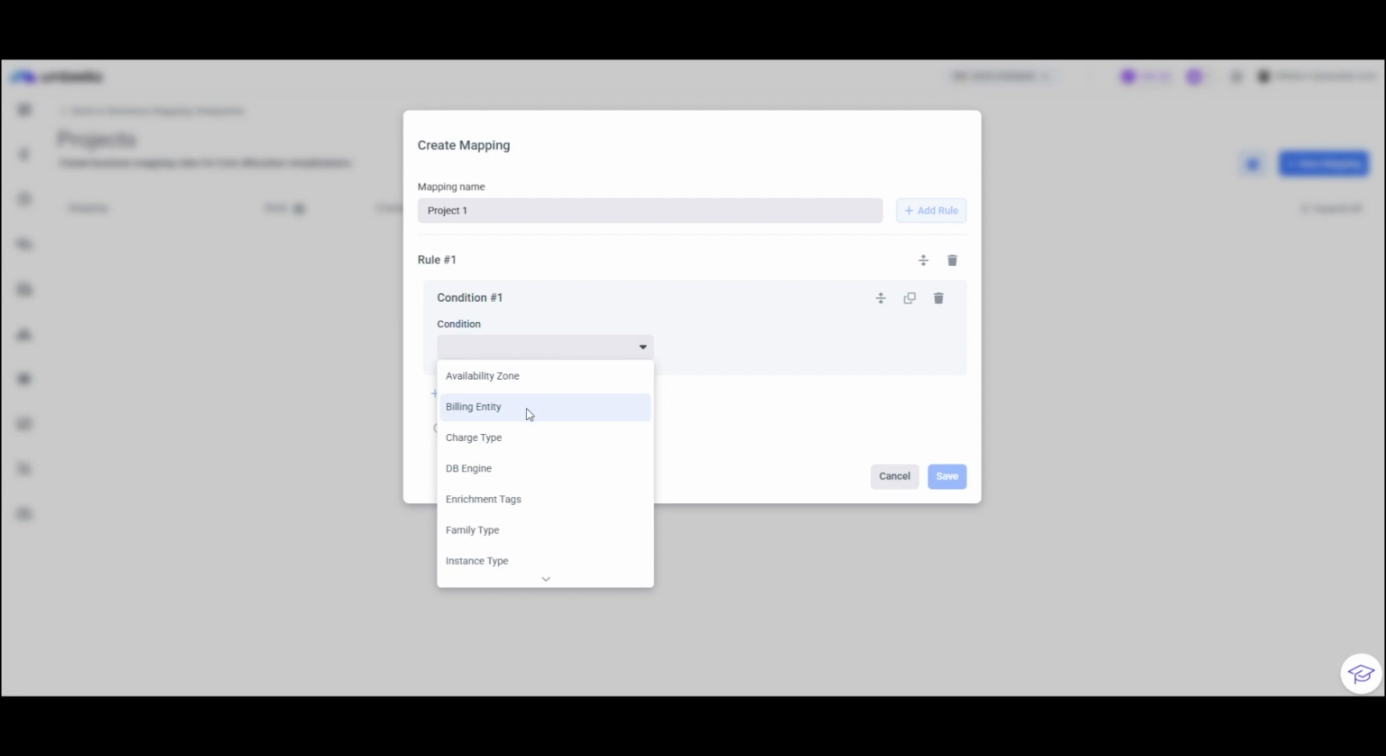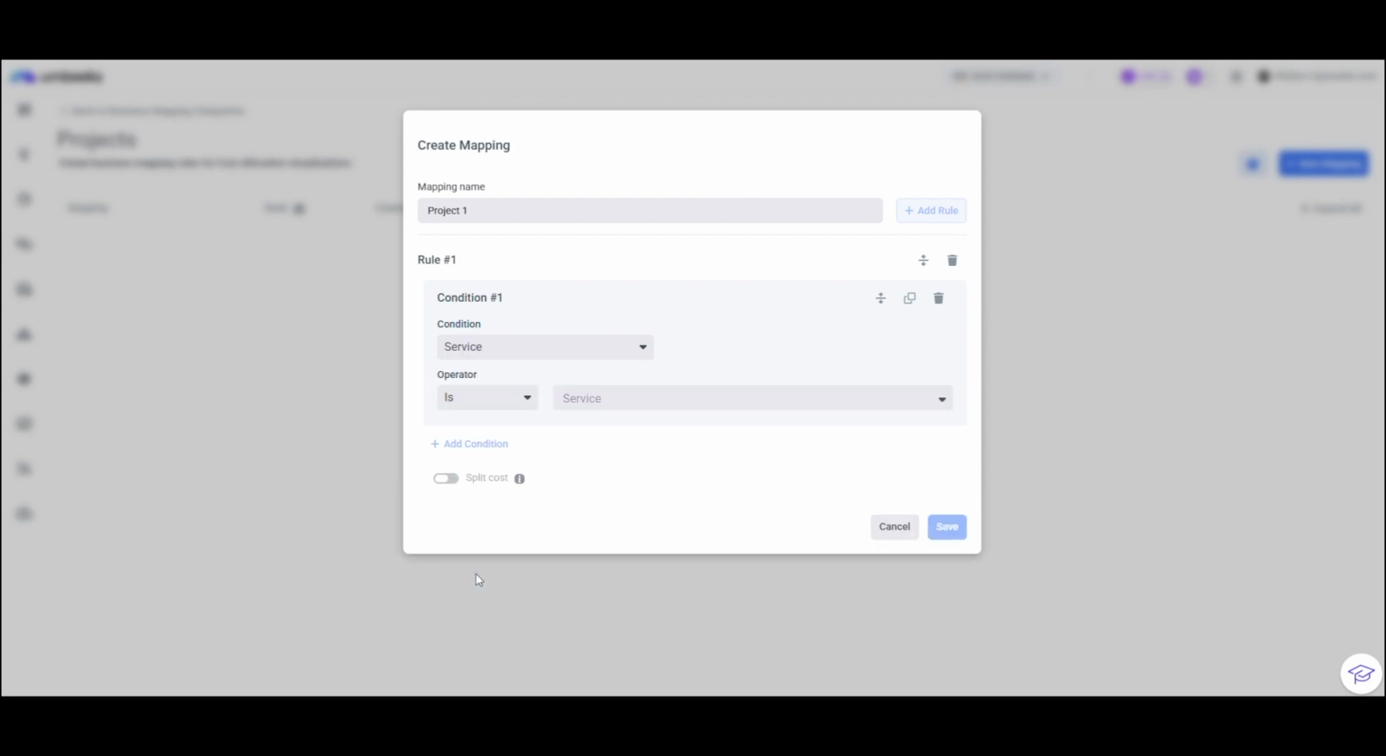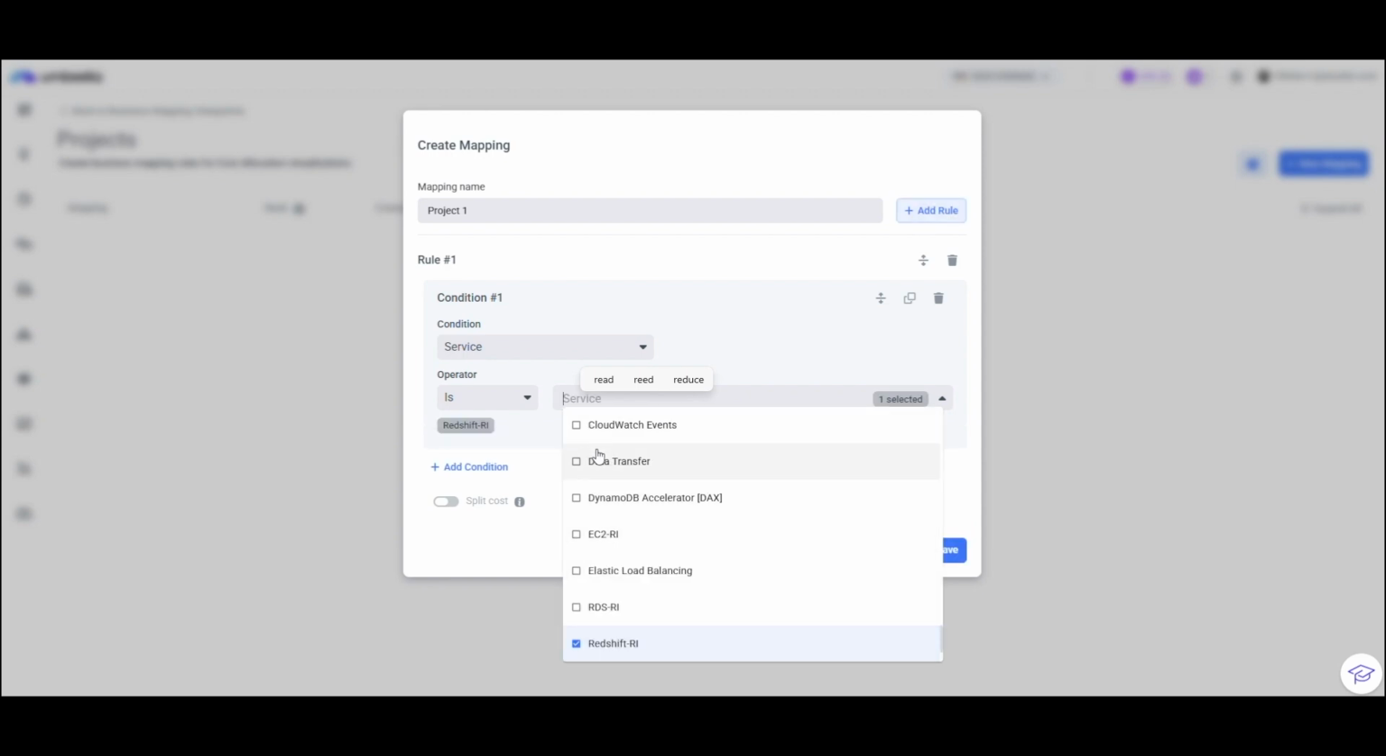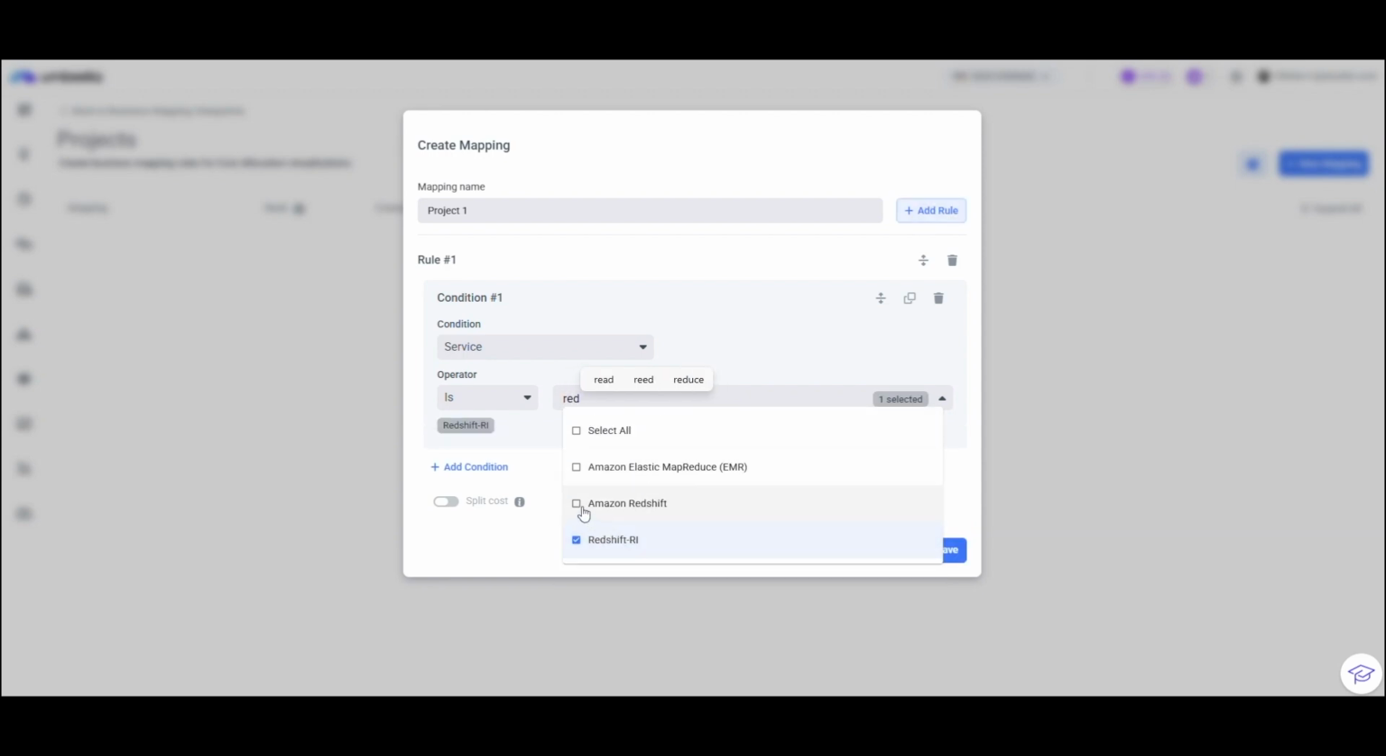As you can see, we can use different kinds of filters and dimensions. We can use availability zones, family types, linked accounts, or if it was Azure, it would be subscriptions, obviously. We can even see the actual resource name if we want, or region. And in this case, to make it simple for the demo, we'll choose service. And we're going to say if the service is Redshift, then please apply everything that is Redshift to project 1. So by choosing is Redshift, we're now allocating all the Redshift costs to project 1.